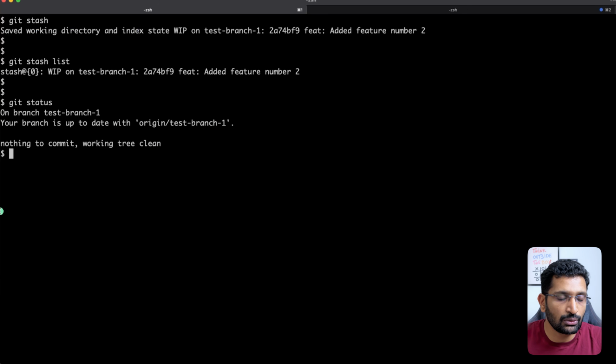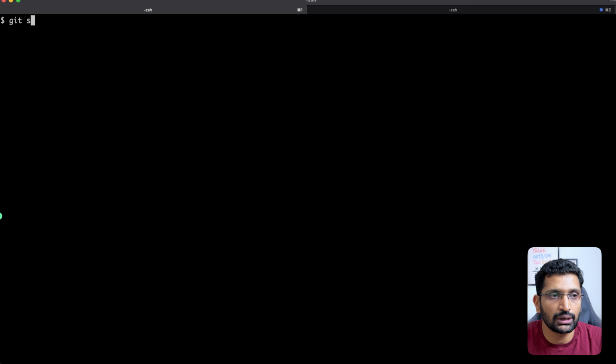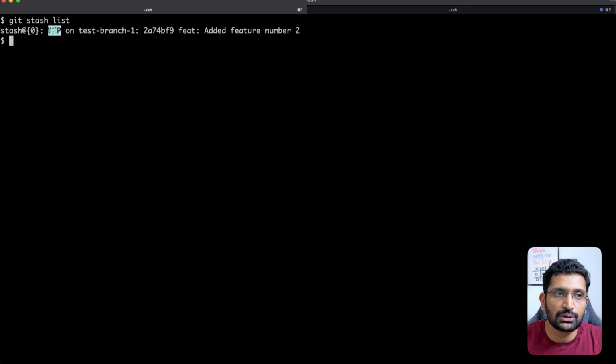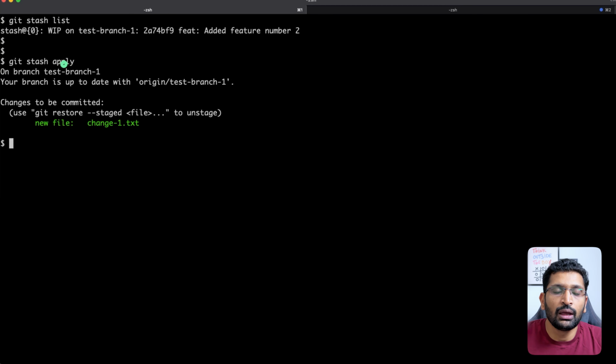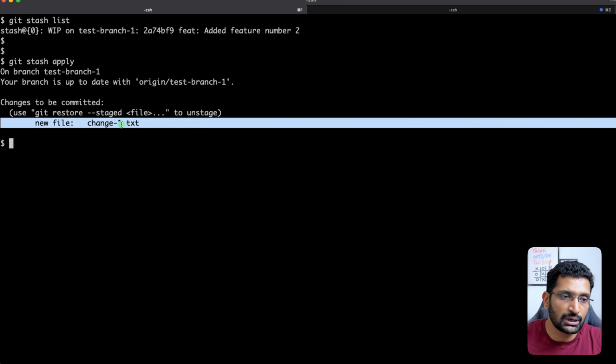So here I'm going to go back and take a look at the git stash list. The item is present over there. Then I'm going to pop that change back into my GitHub repository using git stash apply. So run the command git stash apply and hit enter. And here you can see the change is pulled back from the stash, and this file is available over here.